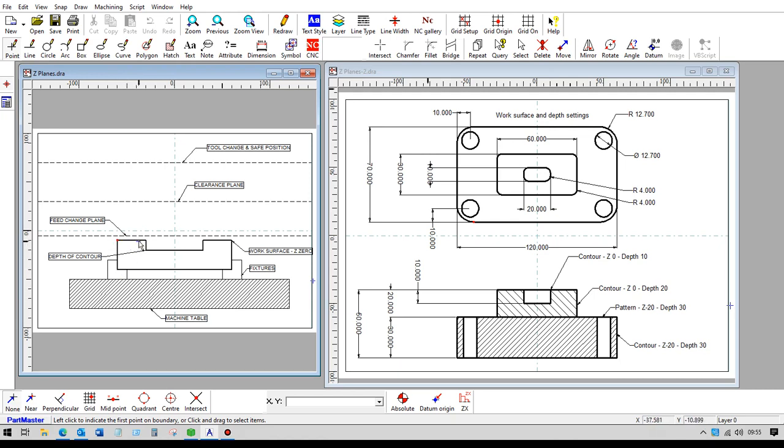The recommended method is to have the top of the job as Z0. What that means then is that if in the G-code file you see any Z positive values, you know the tool is above the top of the job. Any negative Z values mean the tool is below the job and could be in the material.